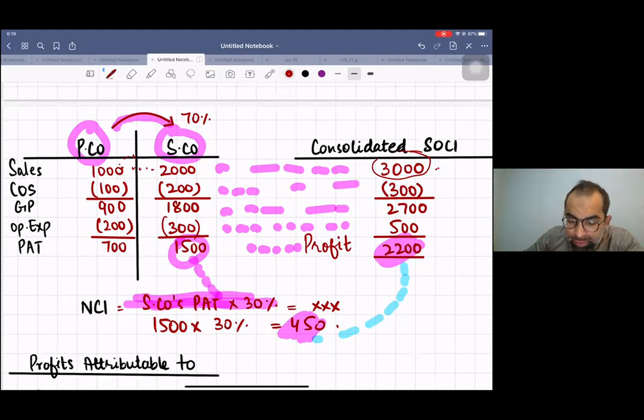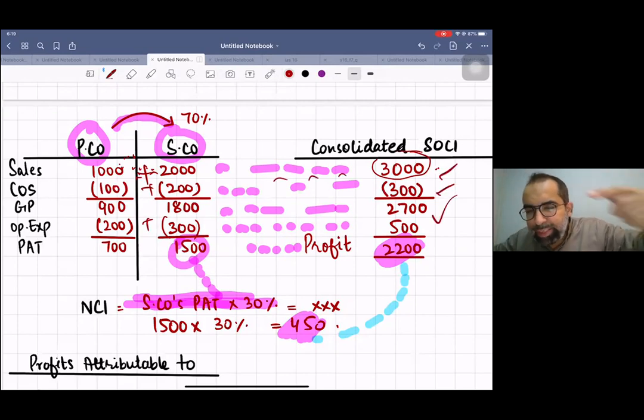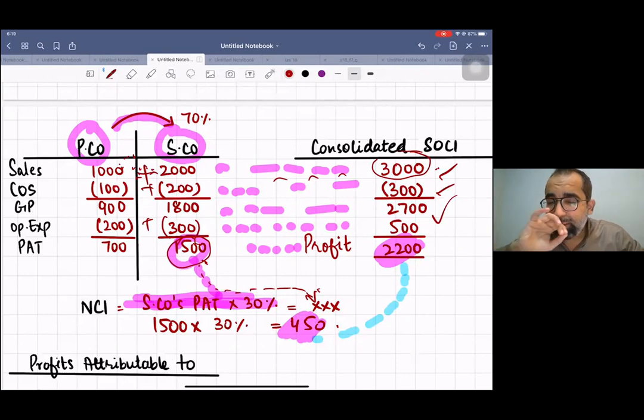See, subsidiary company's income statement data is added with P company to get consolidated data. Plus subsidiary company's profit after tax also is used to calculate NCI, because the 30% owners are NCI people, right? So now listen to the words.